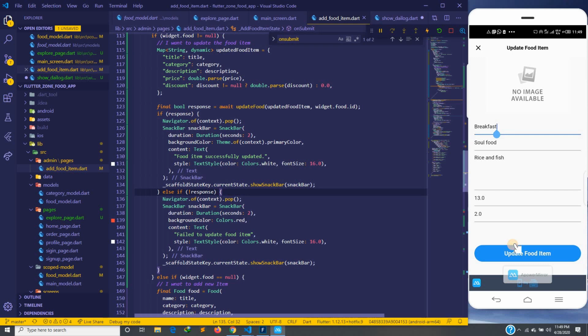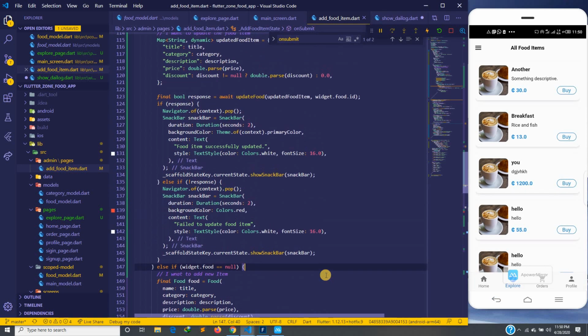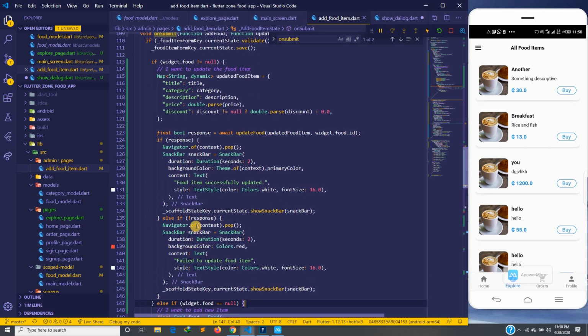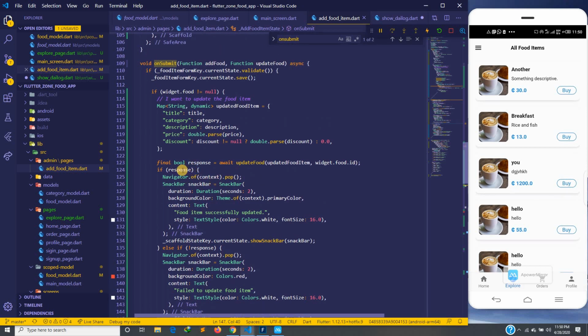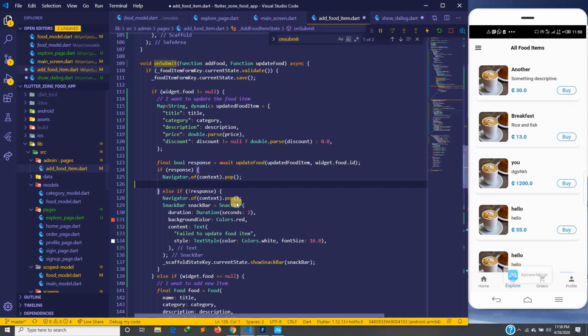I think I wanted to change something from mine. We don't want to be on this same page when we update the item. We want to navigate back to this side and rather show the snack bar here. So how are we going to do that? To do this, we have to change the code from here. When the response is true, we know that it's successful. So I'm going to copy this code here, and obviously we want to pop, but then we want to navigate back.